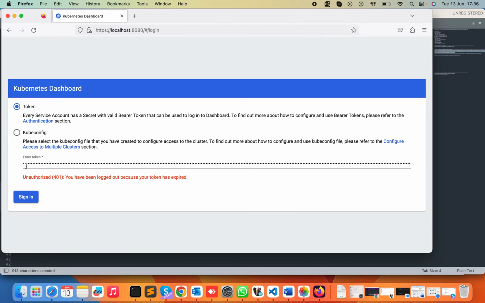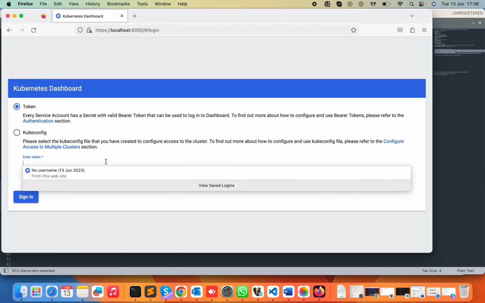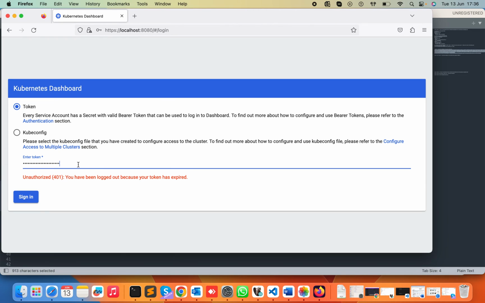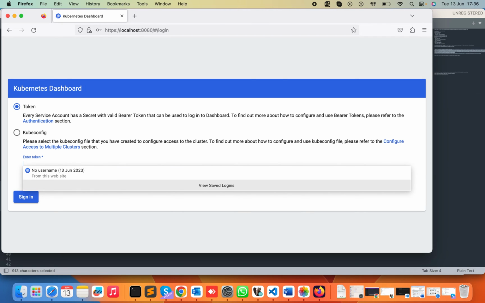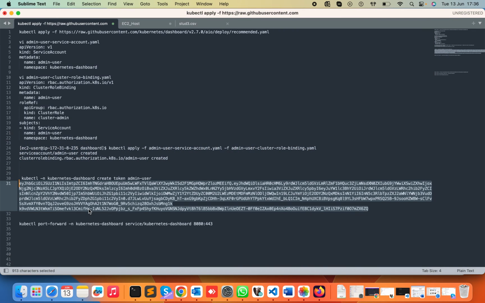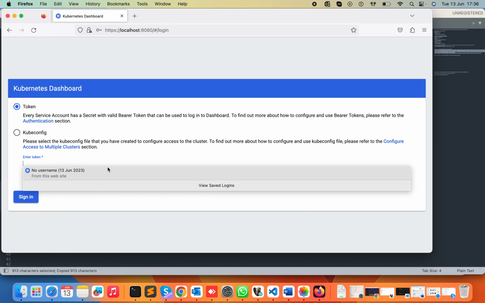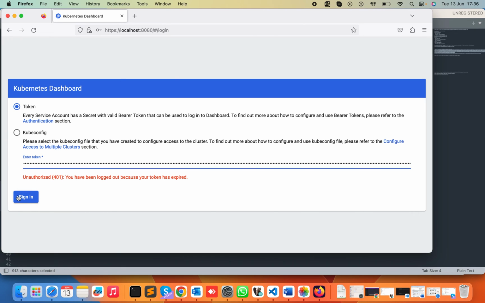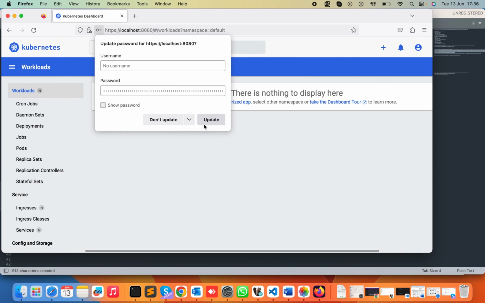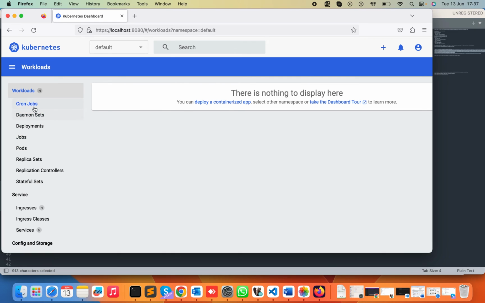And this token, you can paste the token again here and paste. So you will paste the same token there. Yeah, so you see, now I am able to see the dashboard. So that's it. This is it for today.